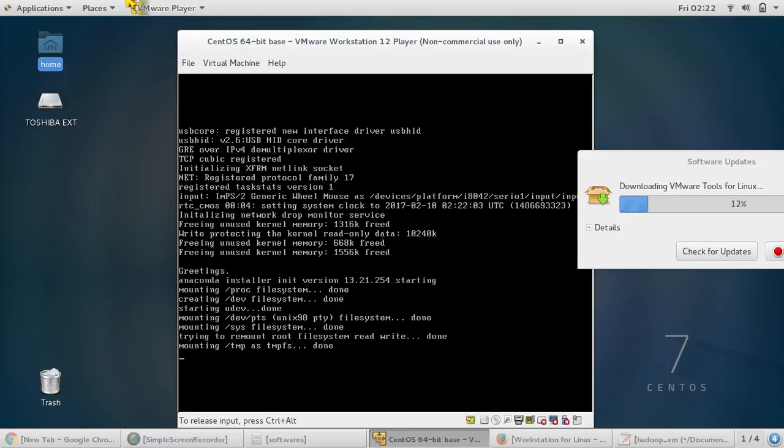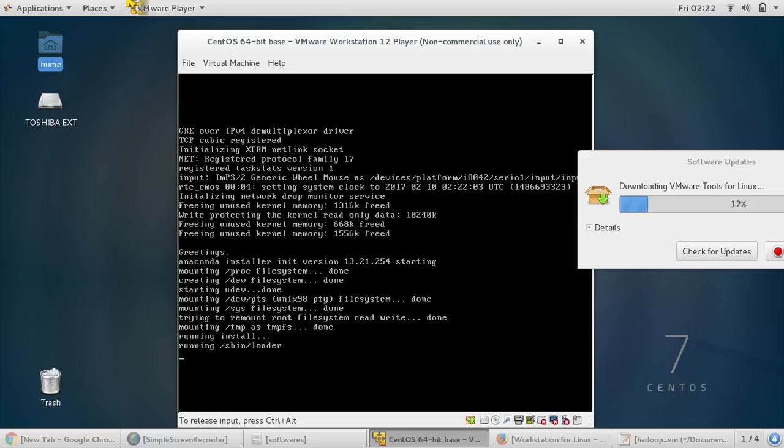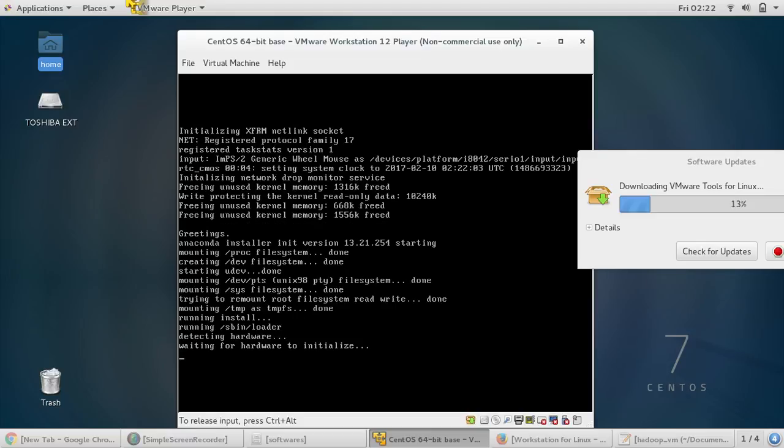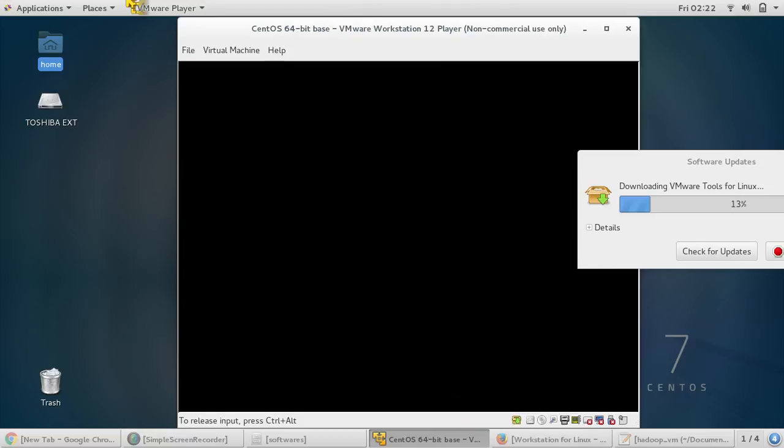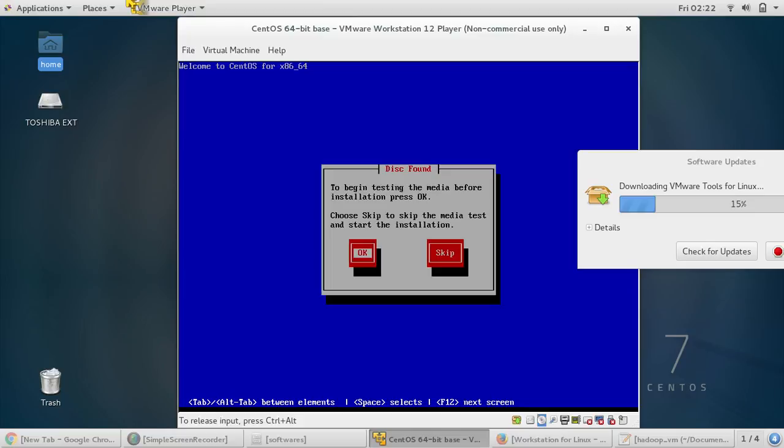Now you can find one message down here: to release input press Ctrl Alt. I'm not able to access my cursor directly, so if you are not able to see your mouse, you can just press Ctrl Alt, and here your control comes back to the host machine. This information is written here also, and later we can change this setting. So for now only Control Alt and Control G.